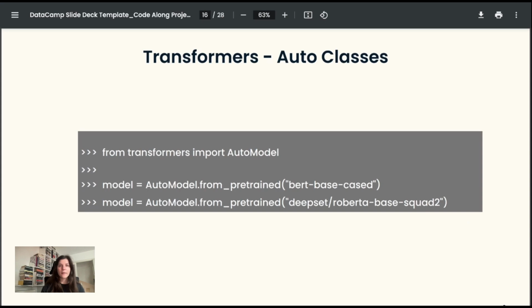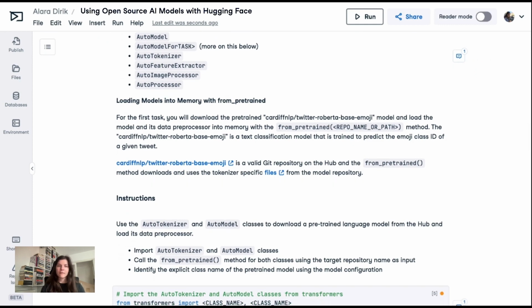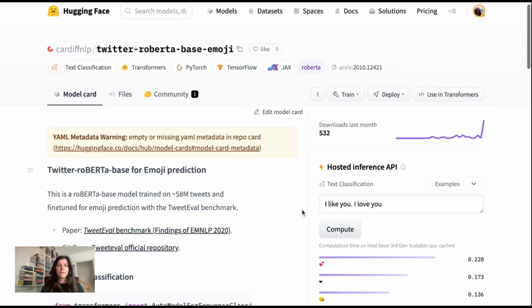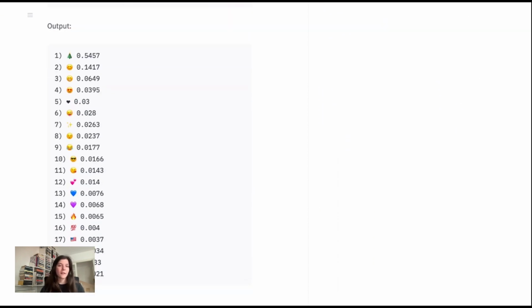So let's head back to the code. For this task, we will be using a text classification model that is trained on tweets to predict the emoji label. And let's take a look at this model first. If you take a look at the model repo, you will see that there are 20 classes, and each of these classes corresponds to an emoji. The model outputs the probability of each class.